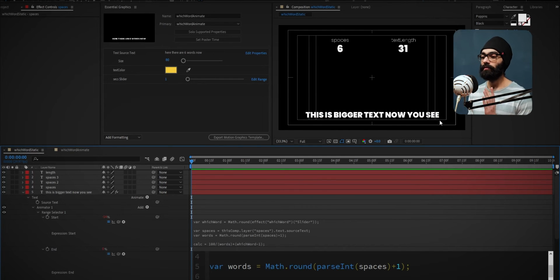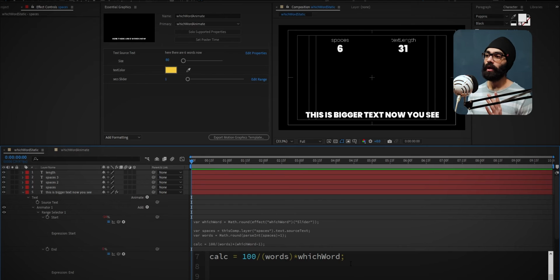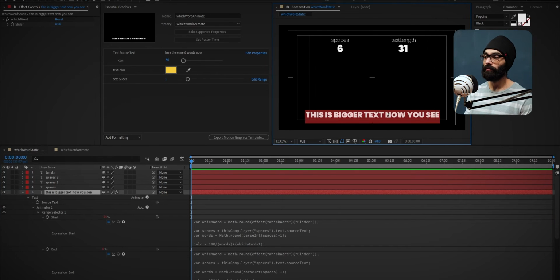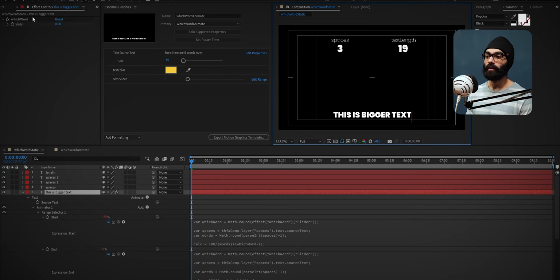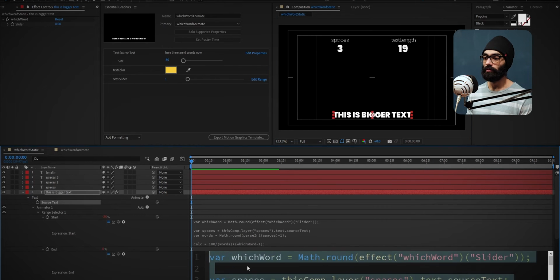Why 100 divided by? According to your BODMAS rule, we're going to have division first and then multiplication in this expression. So 100 divided by 7. 7 is not a very good number. So to make it easier, let's just make it 4. This is bigger text. Now we have 4 words.